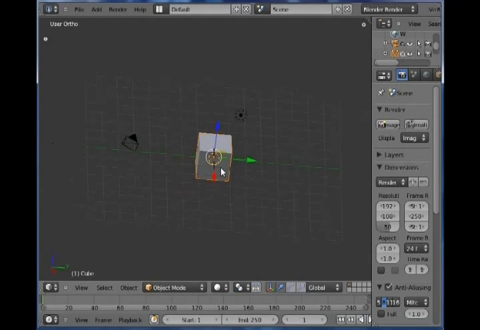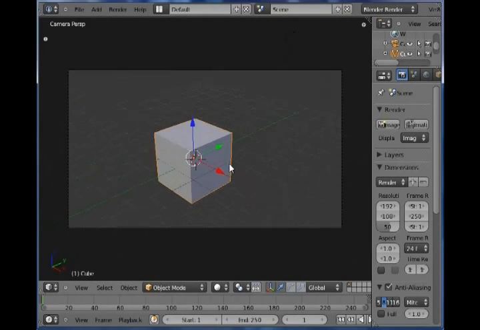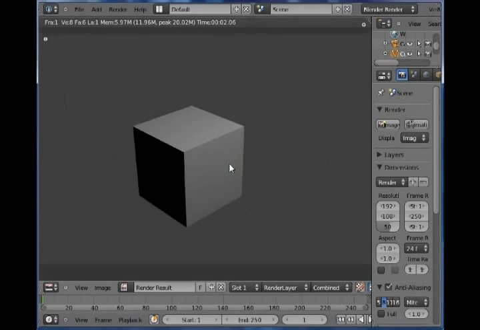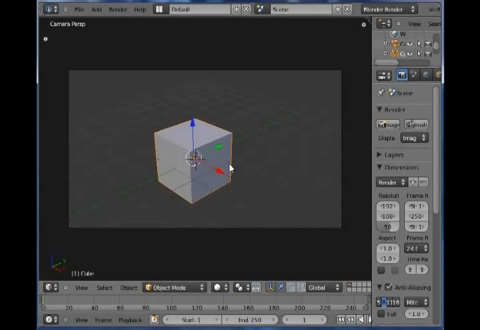If you hit number 0 on your number pad, it will switch you into the camera view of what the camera actually sees. If I were to hit F12 on my keyboard, it will render a picture of what the camera is currently looking at. We'll zoom out a bit. So again, what I see when I hit F12, which is a rendered view of it, is the same as what I see.